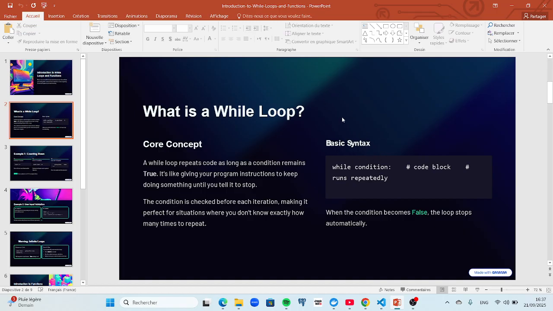So this is the syntax. We have while, and then we have a condition. After that, we have a block of code, and it will run repeatedly until the condition is false.